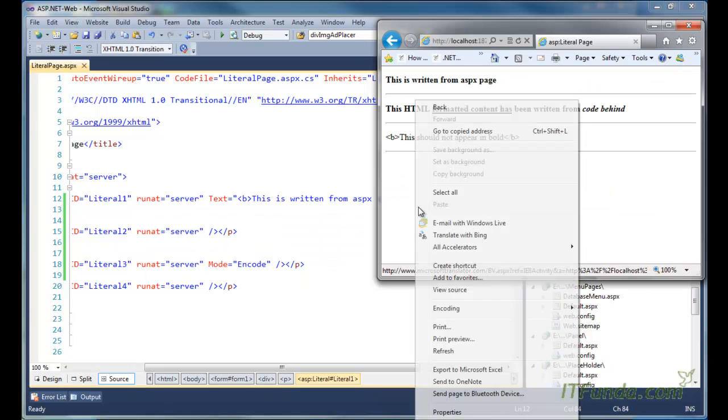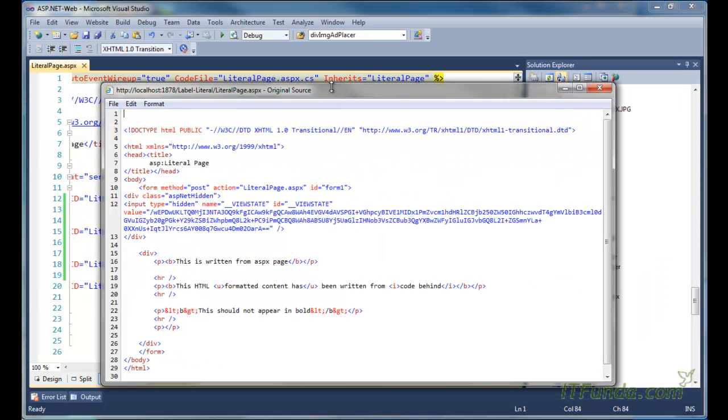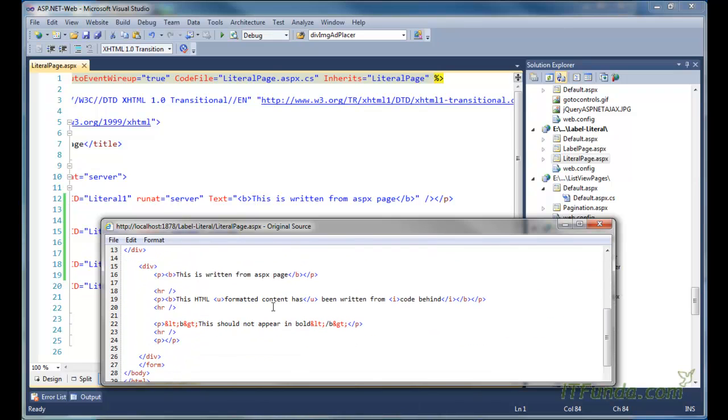Sorry, let me go ahead and again see the source code. Now let's come here. Here you can see that "This is written from ASPX page" is wrapped with the bold tag. It is coming exactly the same as I have written it on the ASPX page. Now here is the difference between the label control and the literal control. If I had used the label control, this text would have been wrapped in the span tag. But because I have written it in the literal control, whatever text I specify into the literal control will exactly come onto the web page.